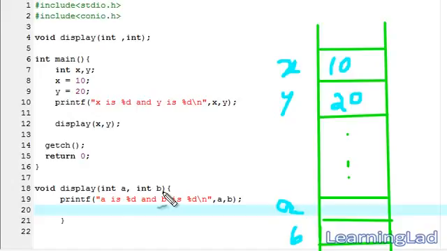So when we call this display function, the values of x and y will be copied to the variables a and b. That's why a is gonna contain 10 and b is gonna contain 20. So if we change the values of a and b here, those values will be changed in this memory location. This change is not gonna affect the values of x and y, because x and y are stored in some other memory place, and a and b are stored in another memory place. So we're gonna see it in our program right now.